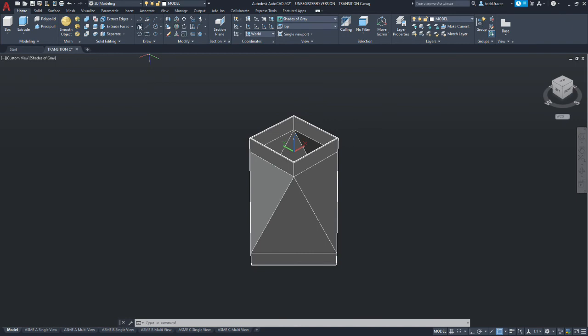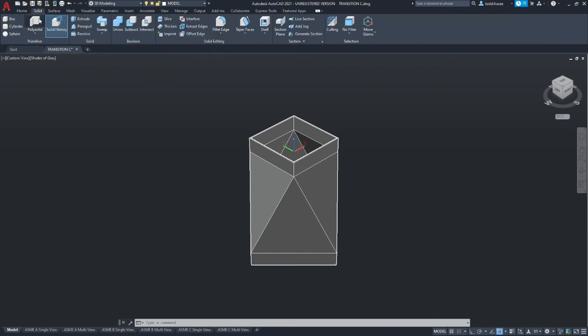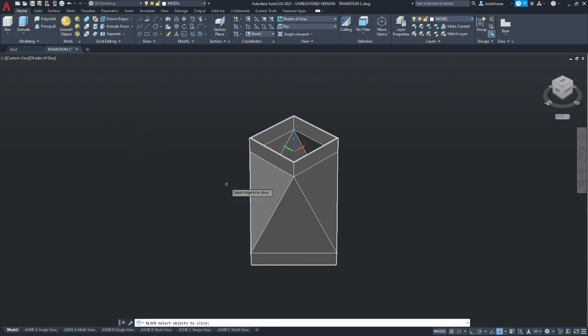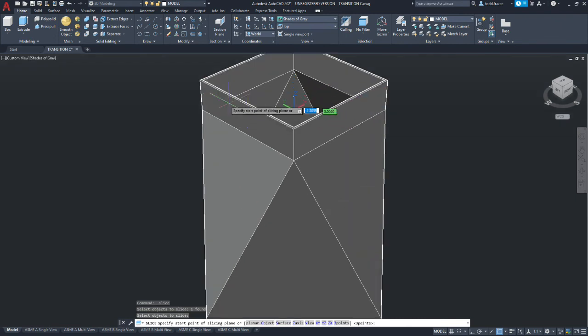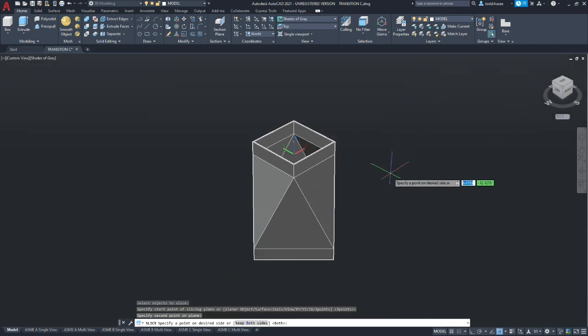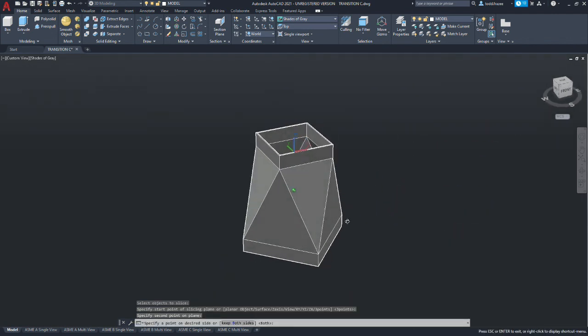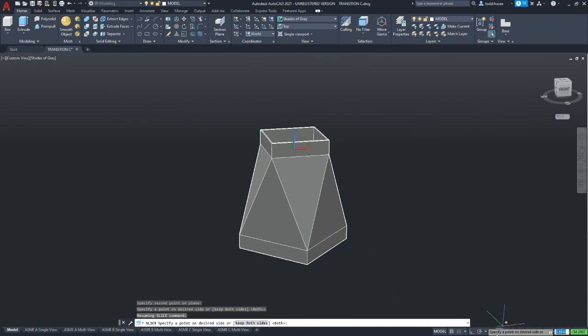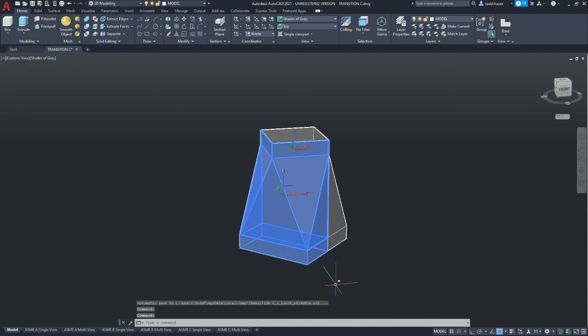So we're going to use the slice command. And we're going to select our solid, hit enter, and we're going to accept 3 points as our method. And let's see if we can select an outside edge, 2 outside edges, and then we need to find probably the midpoint of the bottom edge. And we're going to keep both halves. And we now have this split in half.